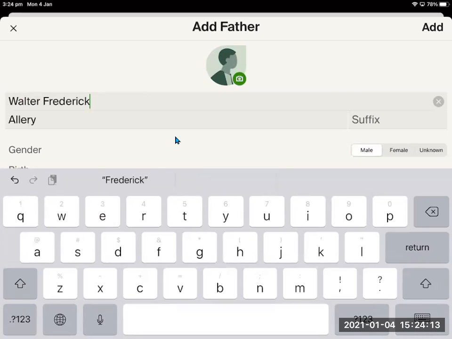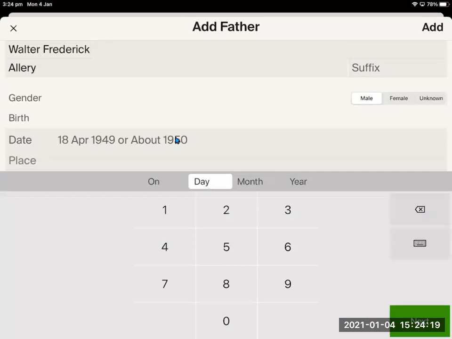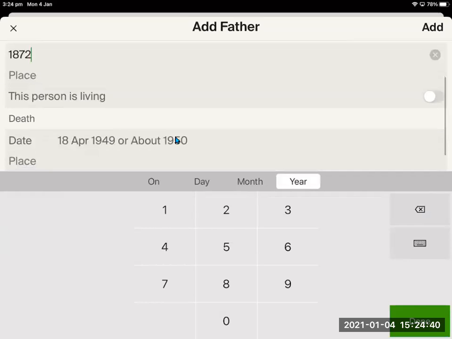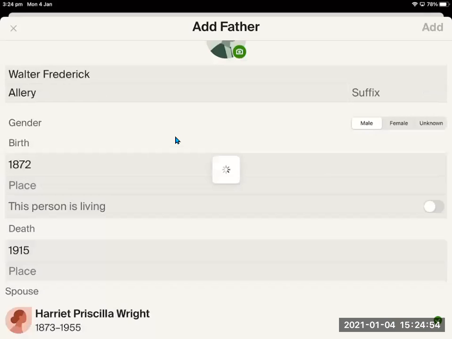And he is male, and I can put in his birth date because I do know that. And I can next add the dates for the day, month, and year. In this case, I'm just going to put the year, which is 1872. This person, of course, is no longer living, so I'll put in the death date now, and once again, just the year. And in this case, it was 1915. And then I add that data to the tree.